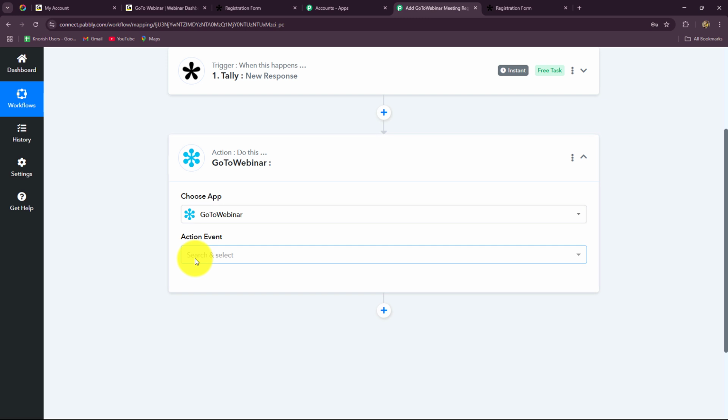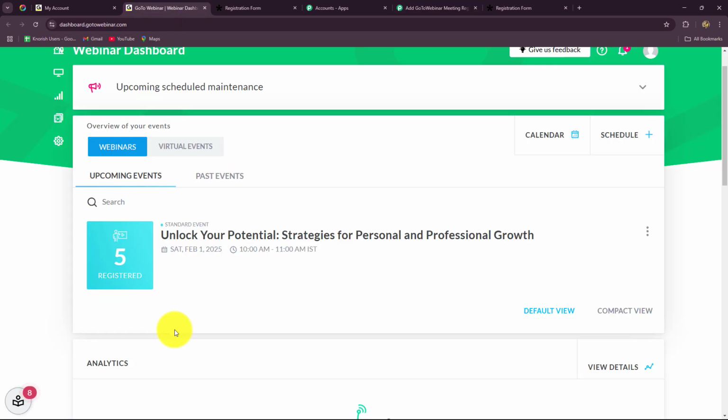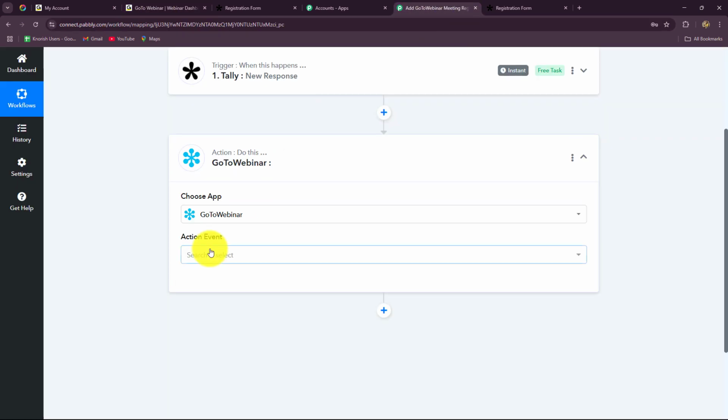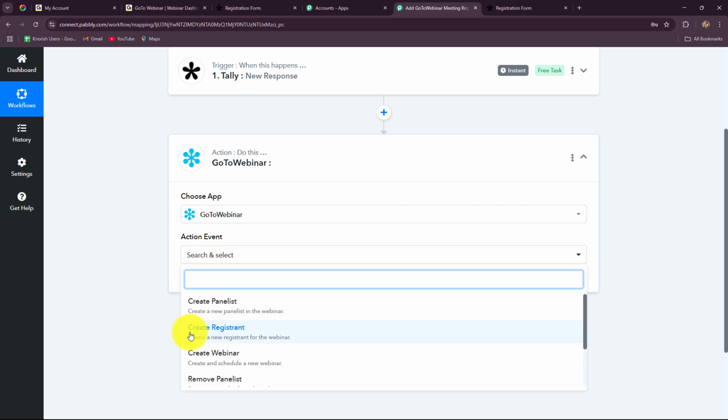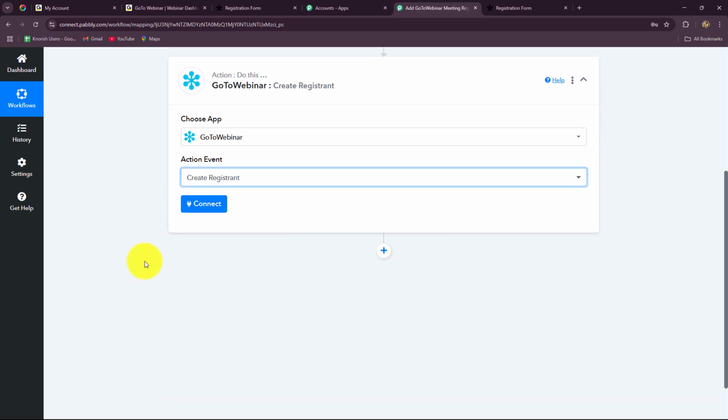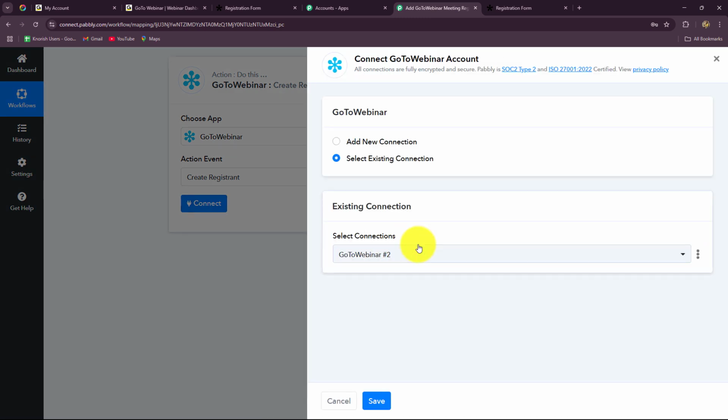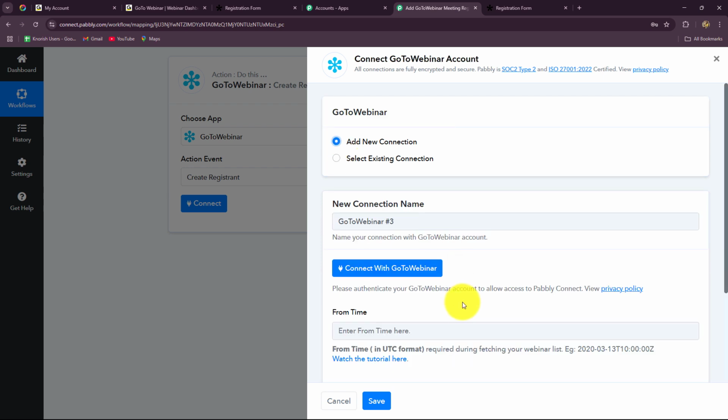To build the connection between GoToWebinar and Pabbly Connect, you can see I am already logged into my GoToWebinar account, and here we have to select the action event. Now what you want to perform? I want to create the registrant. So I've selected that. Now let's click on connect. For building the connection, we have two options over here, add new connection and select existing connection. In case if you already have an existing connection, just go with that. I am going to show you to build a new connection.